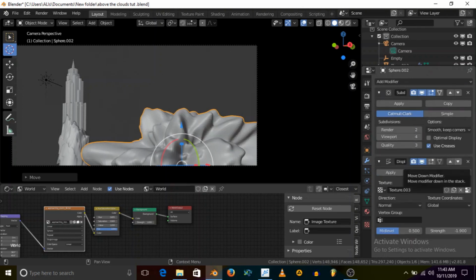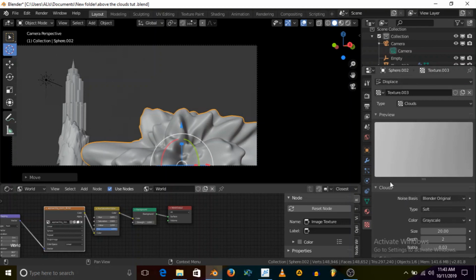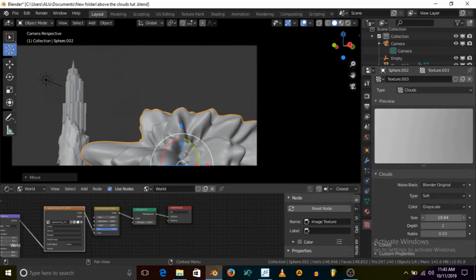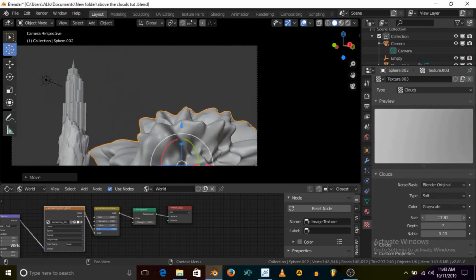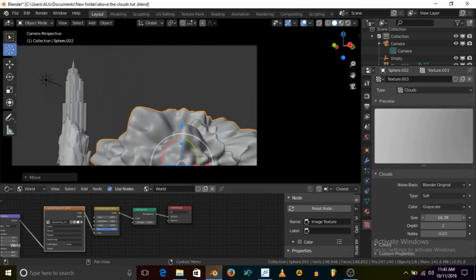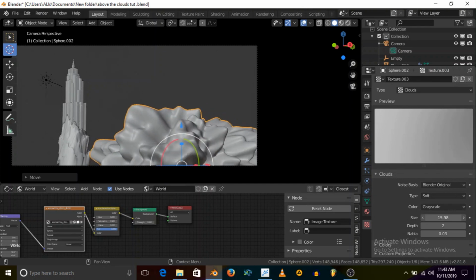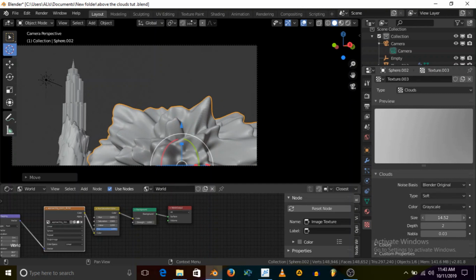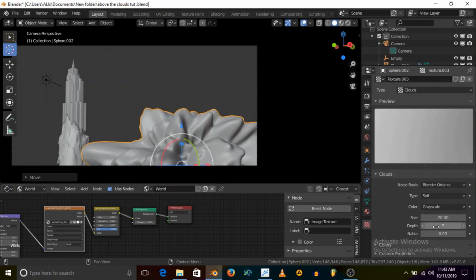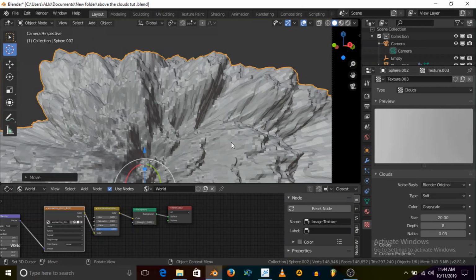The level for the viewport is 4. Working on the scale to get something interesting, and trying to get some extra details on the surface too. So by increasing the depth, we end up getting some interesting results.